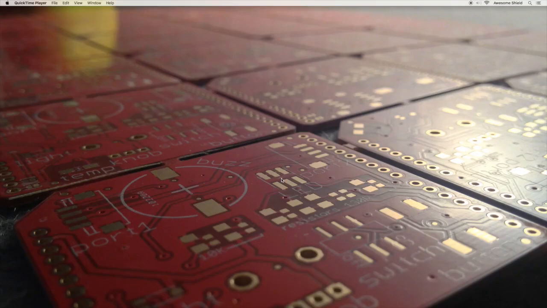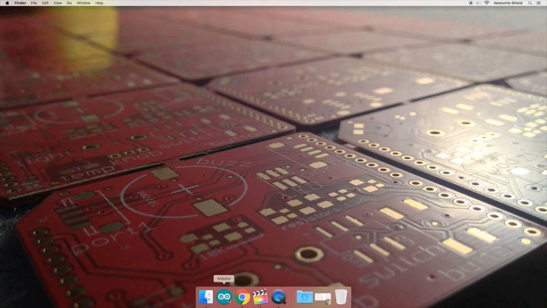To use Awesome Shield, you'll need to install the Awesome Shield library. It's a bunch of computer code that we wrote to make it really easy for you to program the Awesome Shield hardware. You can do that right inside your Arduino IDE.